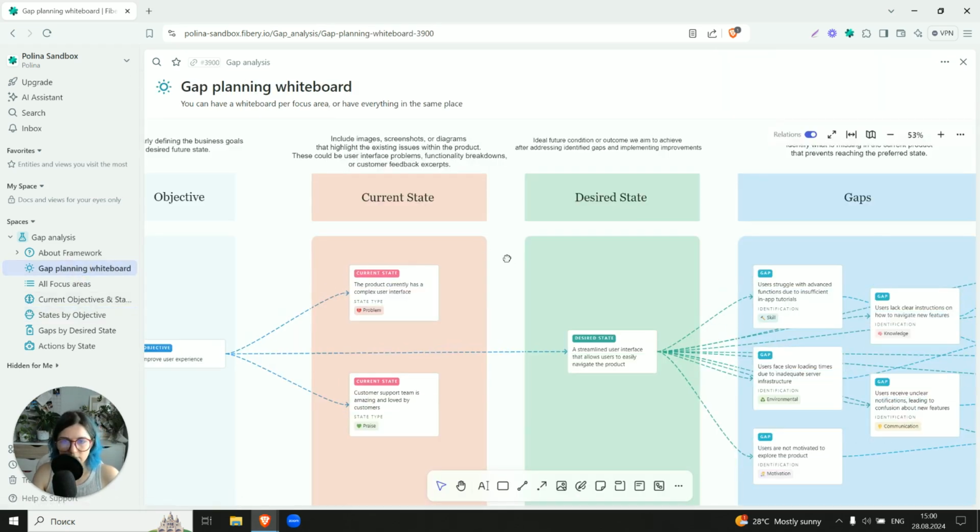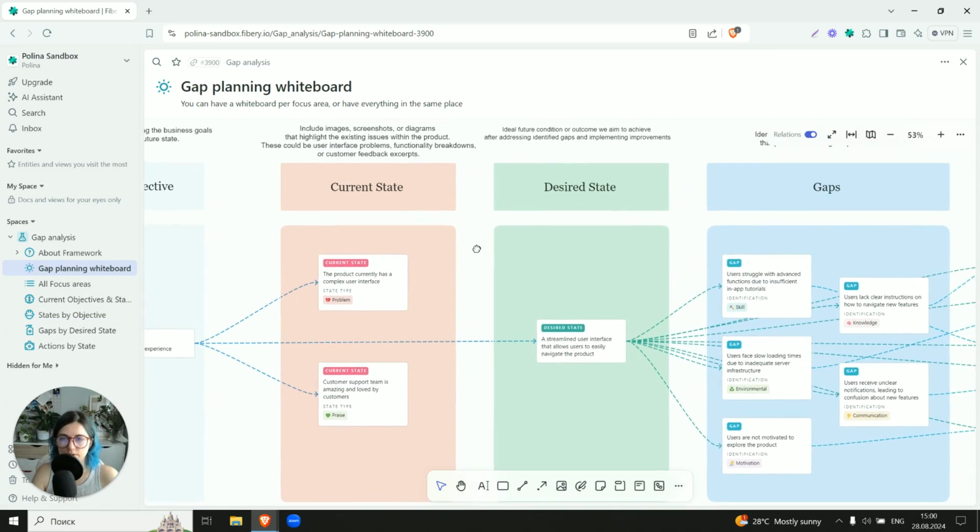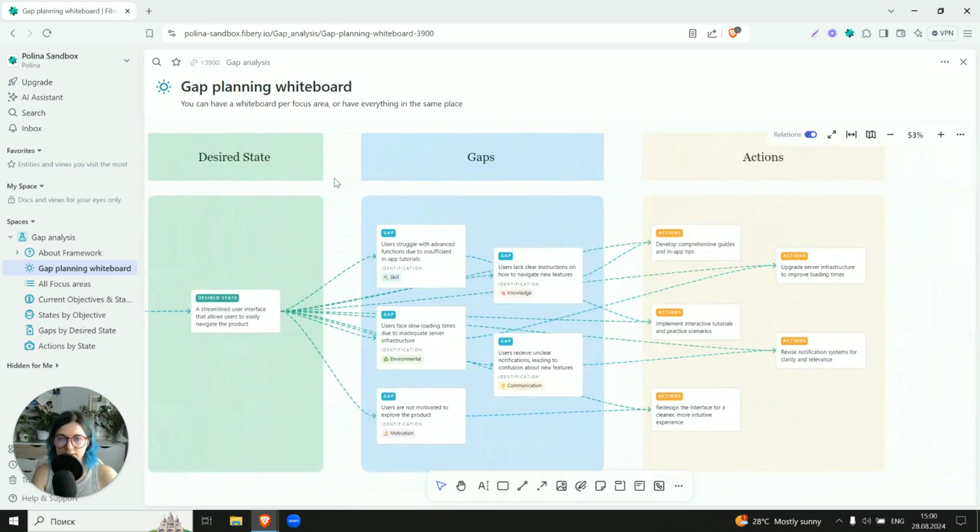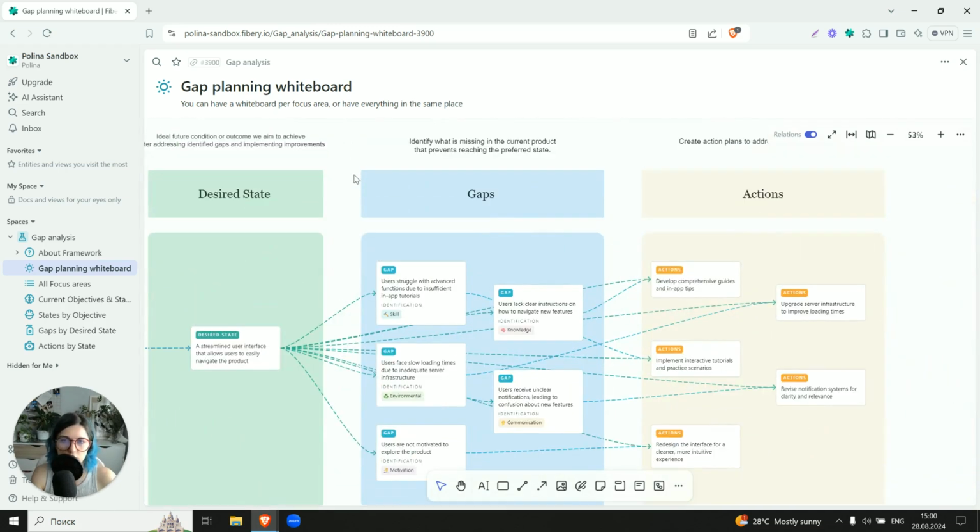Okay, then you defined what your desired state is, what is your current state, and now it's time to think about gaps. So gaps, this is something we are missing that prevents us from reaching the desired state. So the problems we have to focus on.